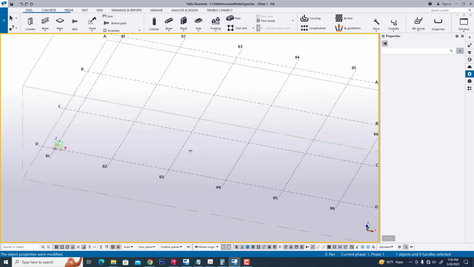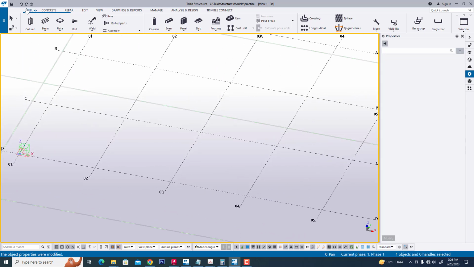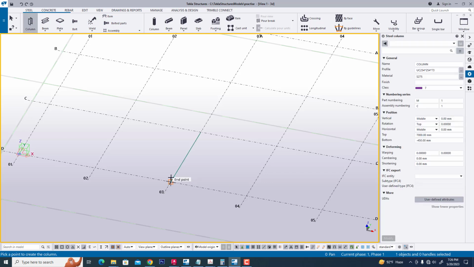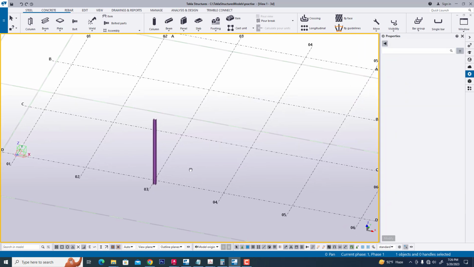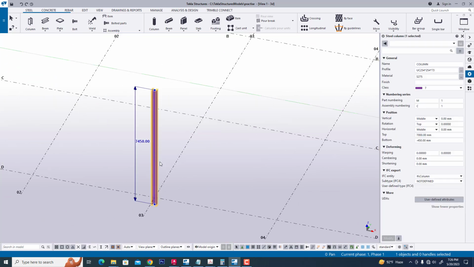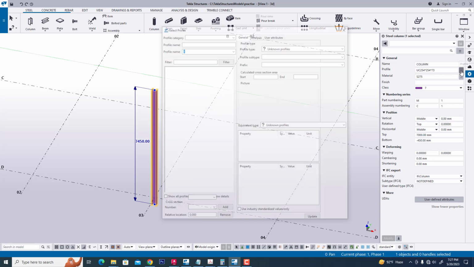Now we create a tapered column. We are opening the Tekla model UK environment, so the column will be a UK hot rolled section. Now we can change this. We can create a built up section. Part number will be determined M, and assembly numbering will be C1, C2, C3, etc. Now we modify this section.